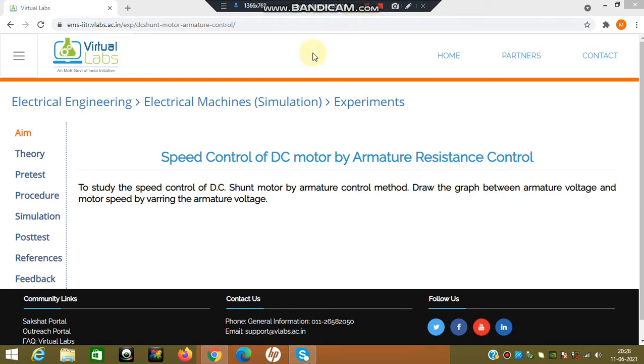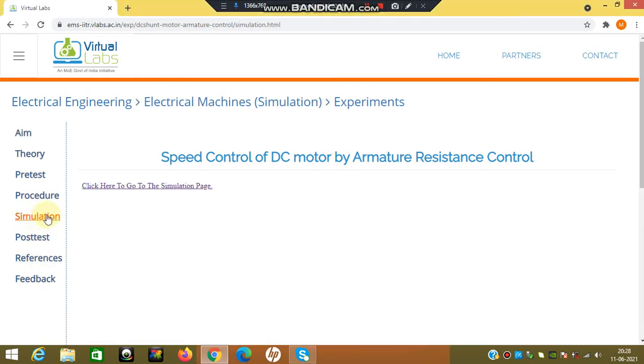The link to open the same has been posted in the description below. Once you open the link, you'll get certain options like this: aim, theory, pre-test, procedure, simulation, post-test and references. You can kindly go through it. I'm now just concentrating on the simulation part. So click on the simulation. Here you will get "click here to go to the simulation page." Click over here.